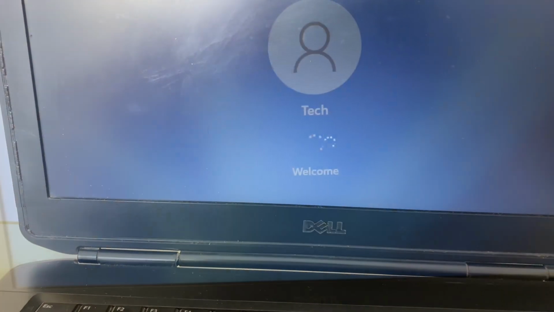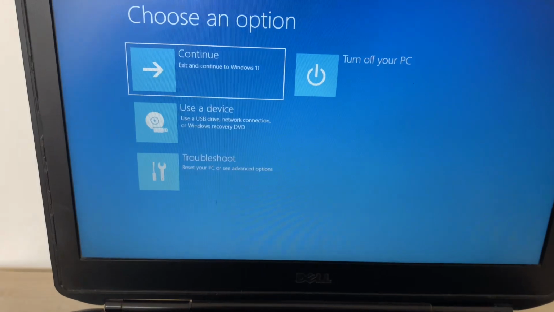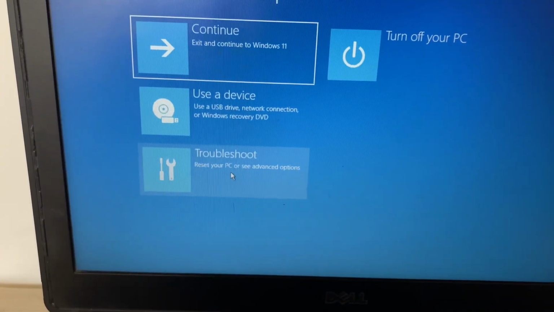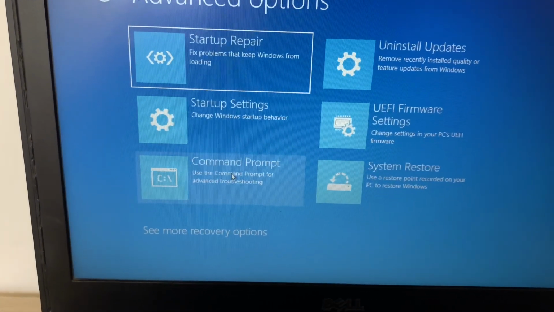Now I will show you another method if you are still getting the same issue. So the second method you can try if you are still getting the same issue. Open this page again, then click on this troubleshoot option, then click on this advanced option. Now click on this command prompt.